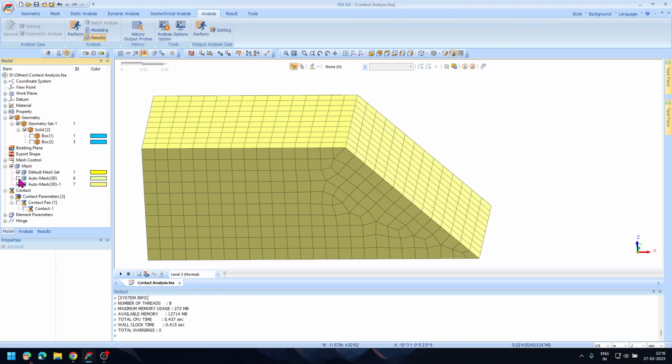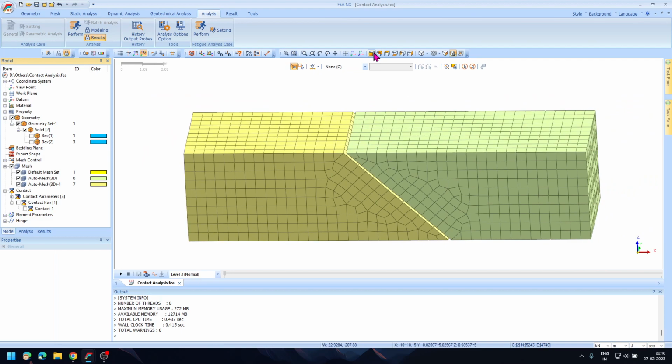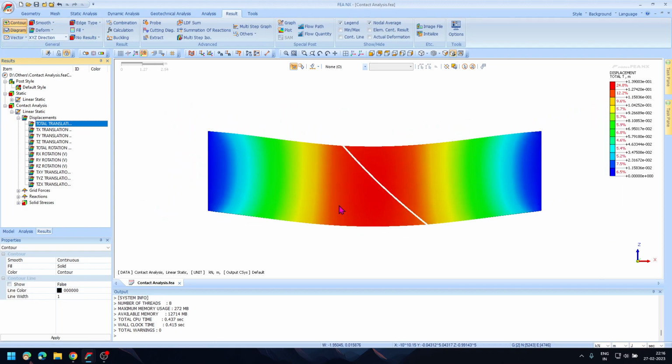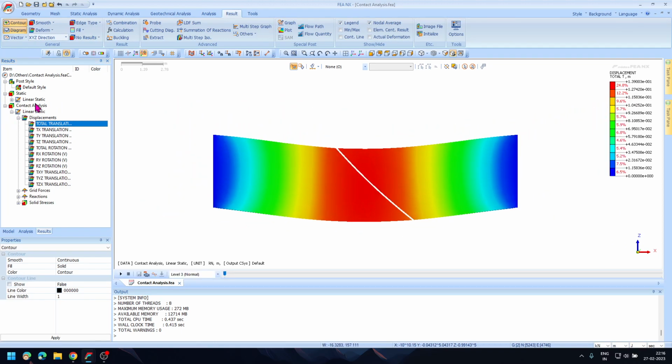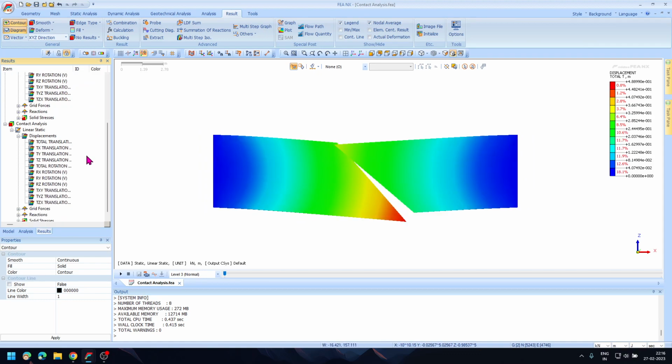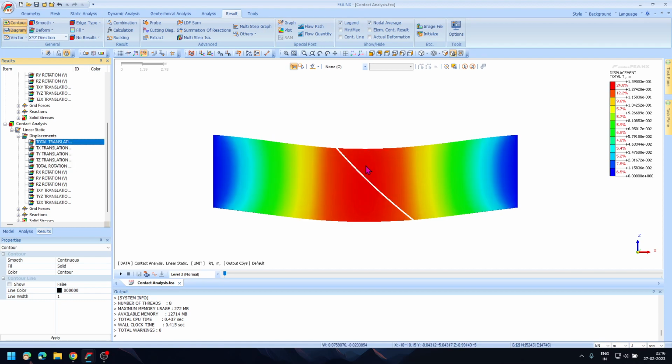go to the model, view the mesh set, results, displacement, and this time we can clearly see the difference between the displacement. This was without the boundary contact and this was with the contact analysis. So we can see that these two meshes are now behaving as one. Thank you.